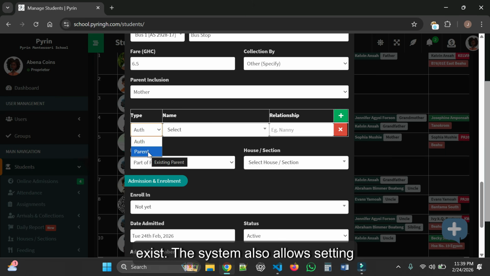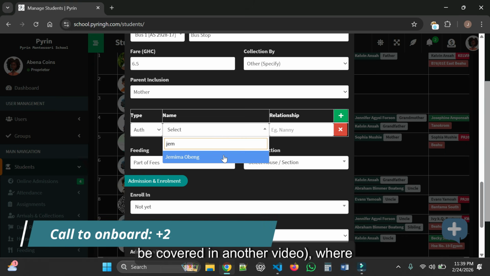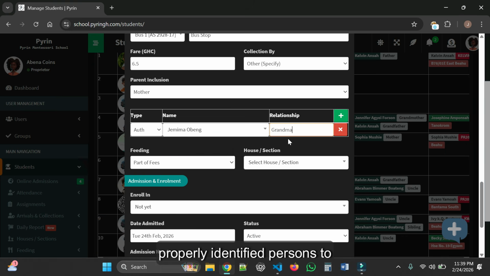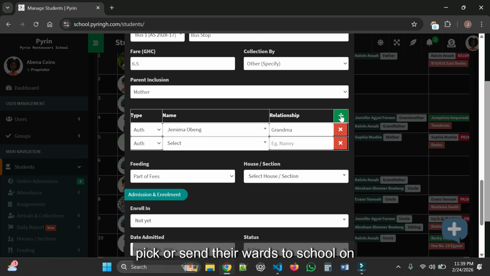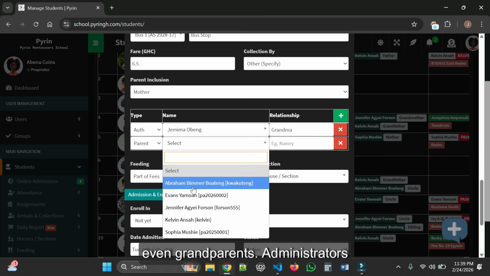The system also allows setting up an authorized persons list, which should be covered in another video, where parents can direct the school to allow properly identified persons to pick or send their wards to school on their behalf, like nannies, drivers, or even grandparents.